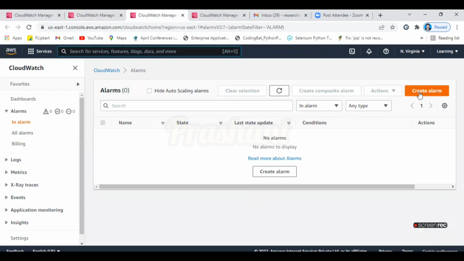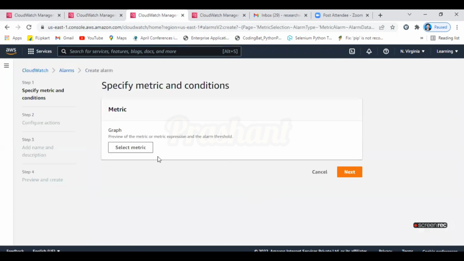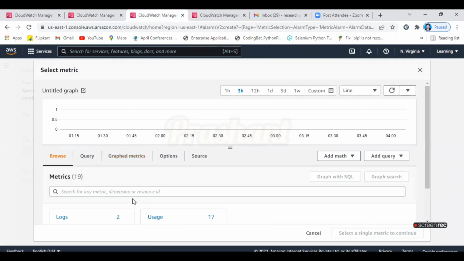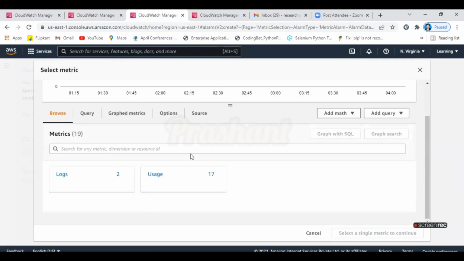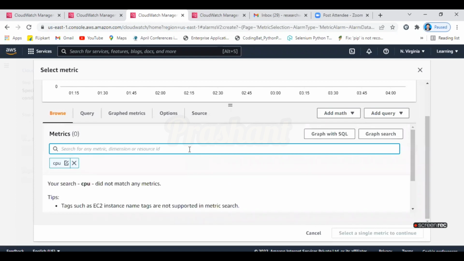So what is the first step? You need to click on create alarm. It will ask you to select a metric. Which metric do you want to select? You want to select EC2 only, right? So you can write either EC2 or CPU utilization. You can write CPU.